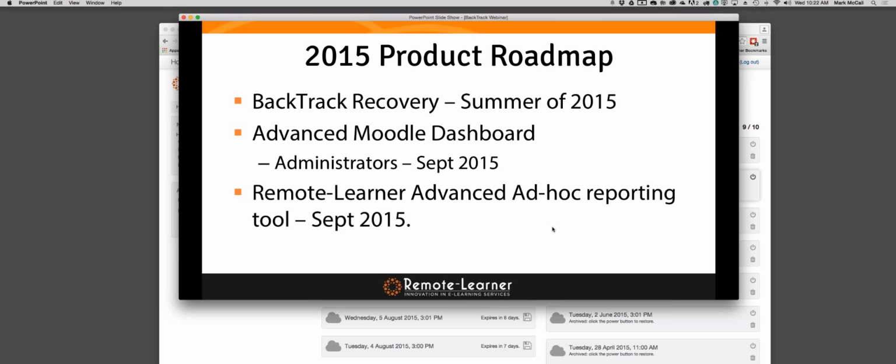And with the BackTrack Recovery that we released this summer, we're very excited to finally get that out and make that available. And again, it is available to any Remote Learner hosted sites. And then coming in the next few weeks, I mentioned this a little bit earlier, but we do have an advanced Moodle dashboard coming in.